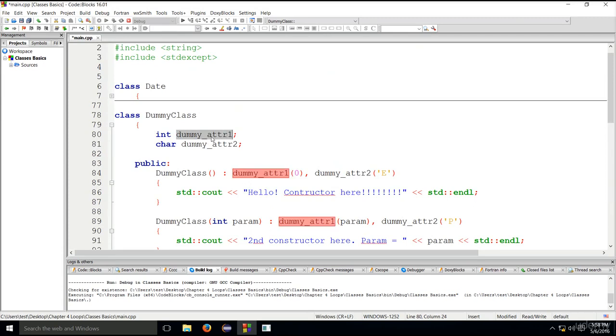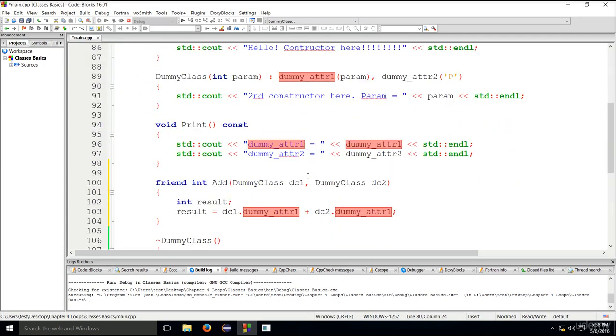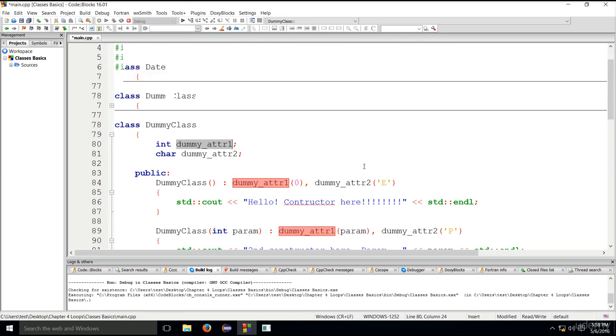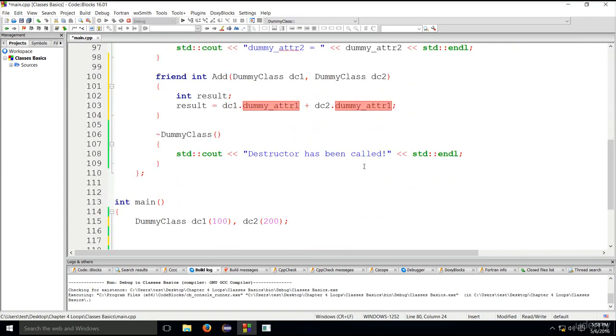You see these private attributes are here, it's int dummy underline attr1. So we would like to access the private attributes from both instances. How would we achieve this? Well, that is why we have a friend method. This friend method is able to access private variables from both instances and create some sort of interaction between them. In our case, we're just going to be calling DC1 dummy attribute 1 plus DC2 dummy attribute 1. So we are effectively adding the same attribute twice over, but from two different instances of the same class, and then we're going to observe the result.